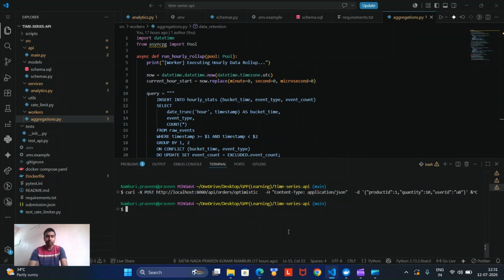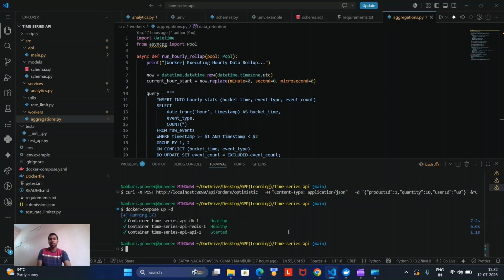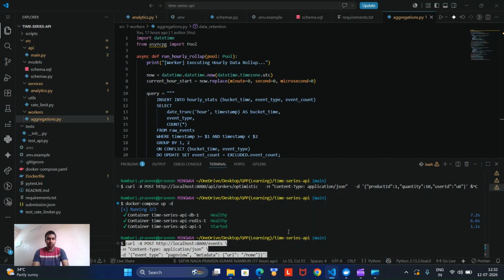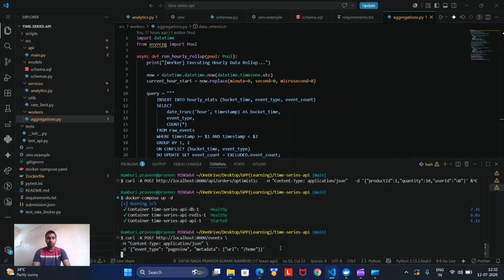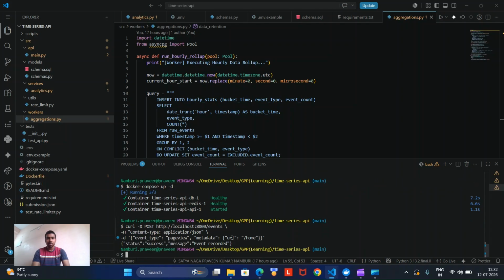So that's it. A practical demonstration. Okay, let's run this application in our system. Everything is built on my side, so I'm just starting the containers. You need to use the --build flag to run on your system. Now I'm ingesting data with event type as page view and metadata like the URL and type of URL. So yeah, the message has been stored in the database.